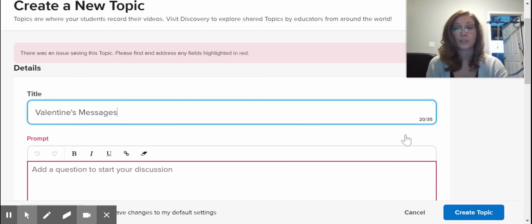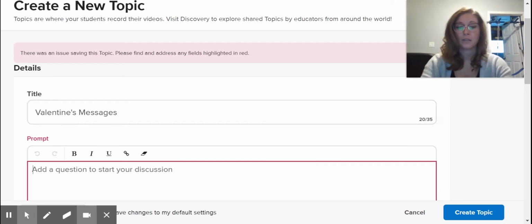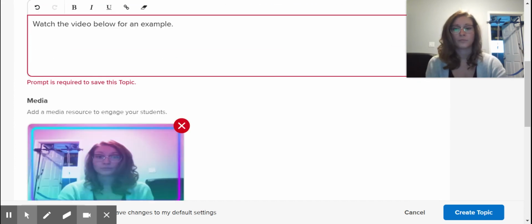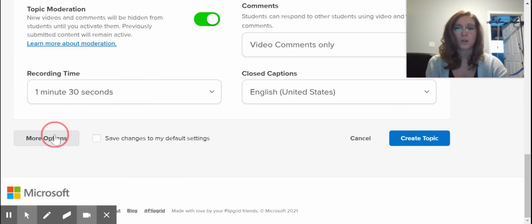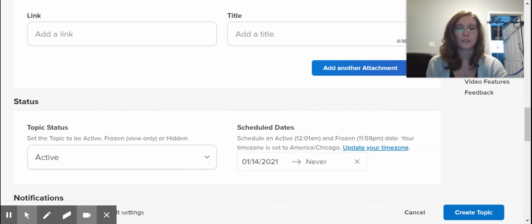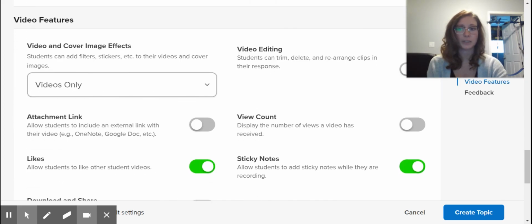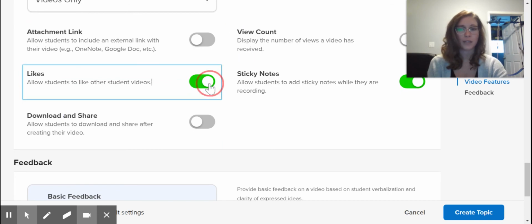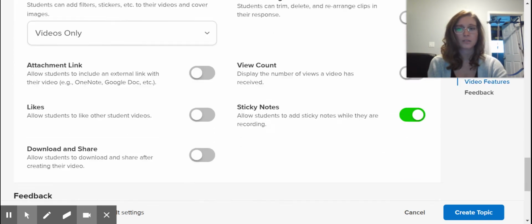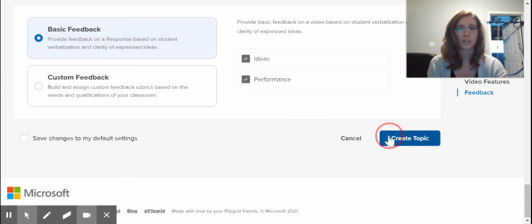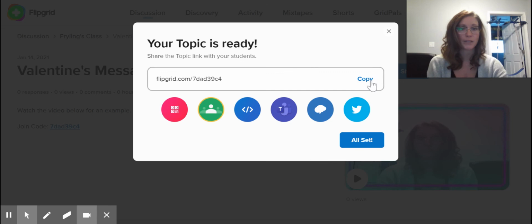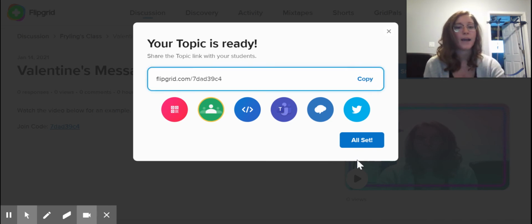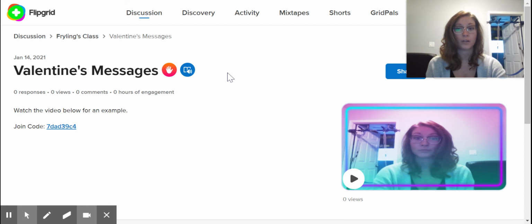And then you can create your topic. Oh, I forgot to put a prompt in. And then there's also more options. If you do attachments, status, notifications, video features, you can do things like likes. I tend to get rid of likes. And then when you're done, you can click create. And then it'll say your topic is ready. You can share it with your students, and then your students will start doing your prompts.